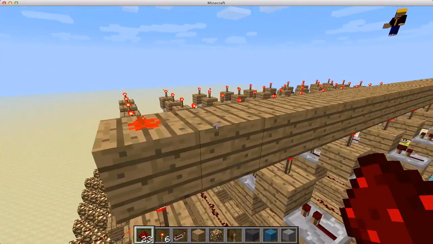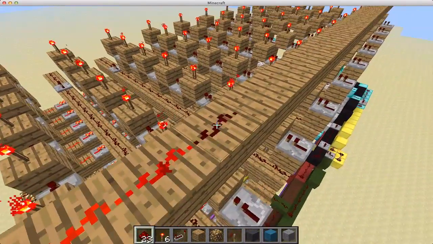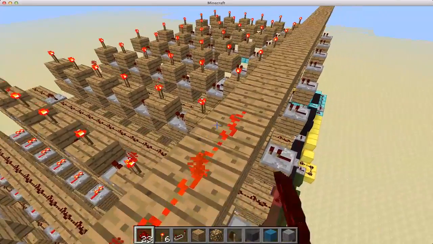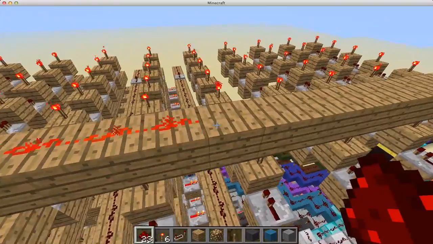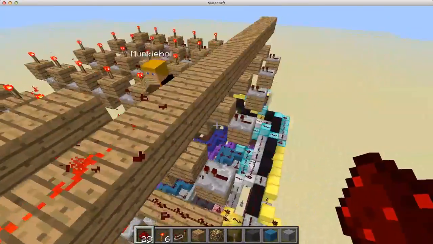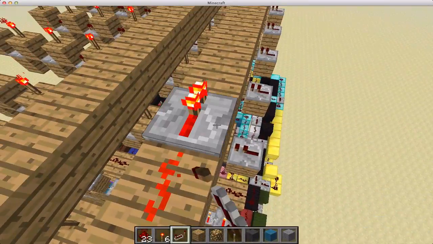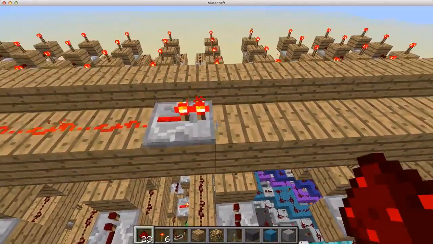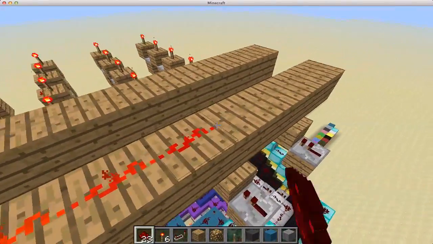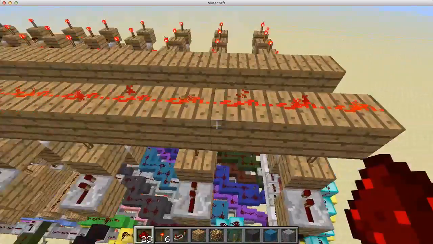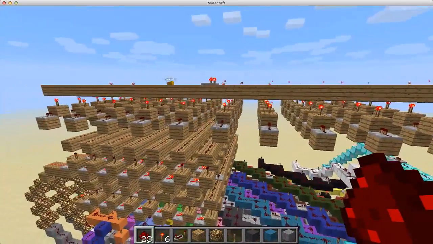So you got 1, 2, 3, 4, 5, 6, 7, 8, 9, 10, 11, 12, 13, 14, 15, we'll just do 14 since 15 will put the repeater on top of a torch. We don't want that. 1, 2, 3, 4, 5, 6, 7, 8, 9, 10, 11, 12, 13. So there we go. Still only need one repeater.